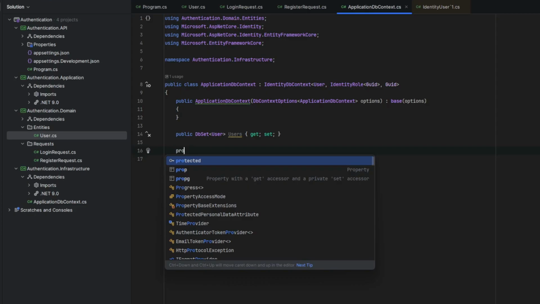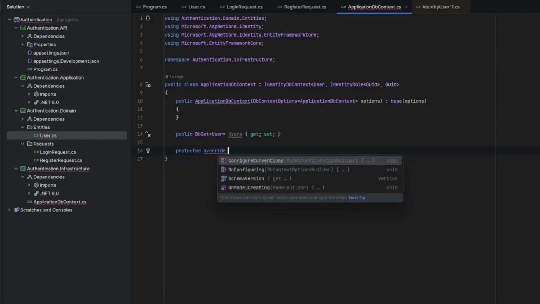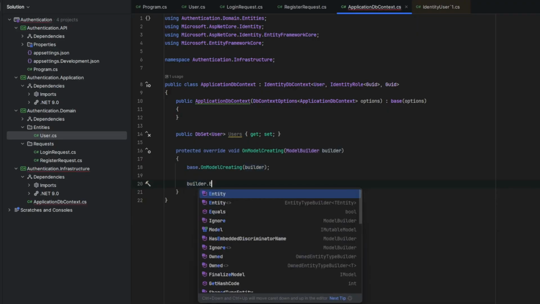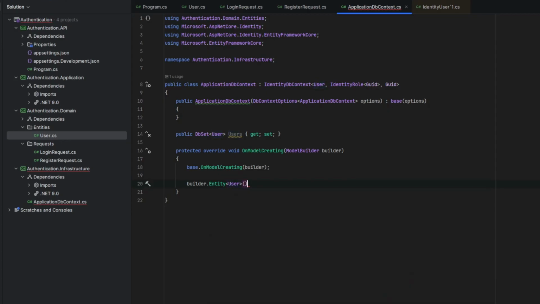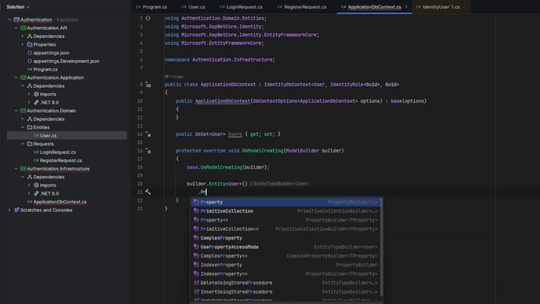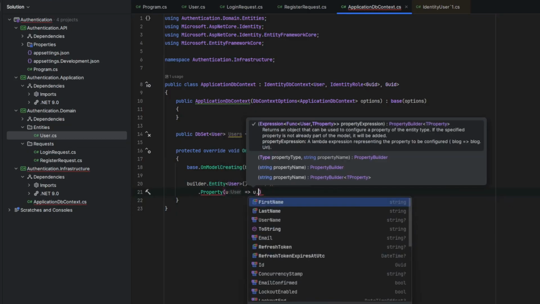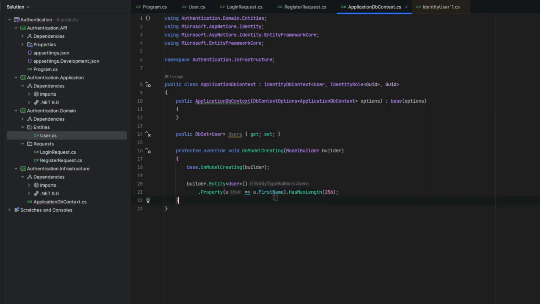So I'll just type protected override OnModelCreating. We'll use base as the first line. And now builder, Entity User, the property of it, user first name has a maximum length of 256 characters, and the same will be done for the last name.